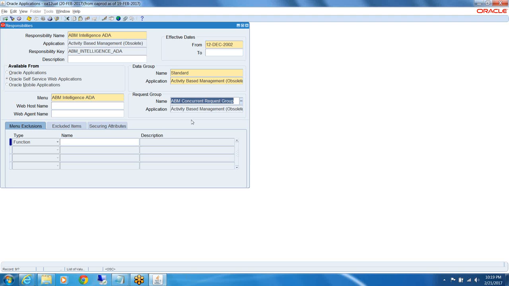The request group is about whichever concurrent programs we have in the application, and whether we have access to them on the particular responsibility. If I'm Nitin as a user, using the GES finance responsibility, and I don't have payslip report access in that responsibility, then even though I'm using it, I cannot access that payslip. You have a different responsibility, and the request set attached to your responsibility has that program attached, so you can see the payslip program also. That is the basic difference between data group, menu, and request group.